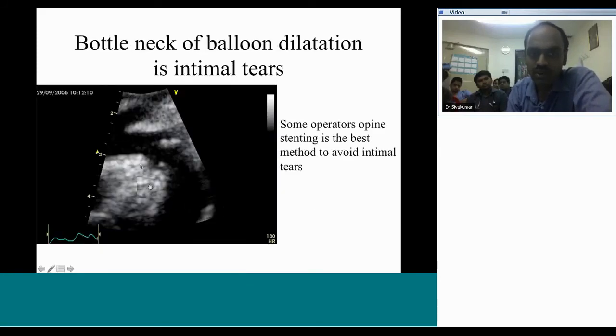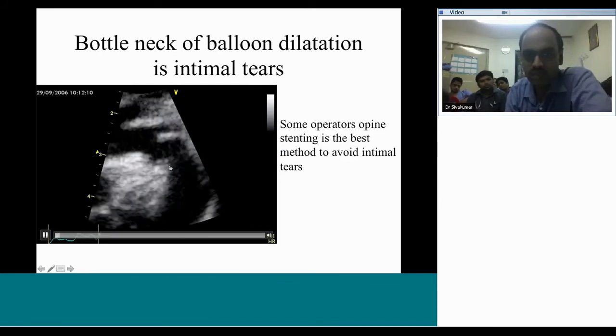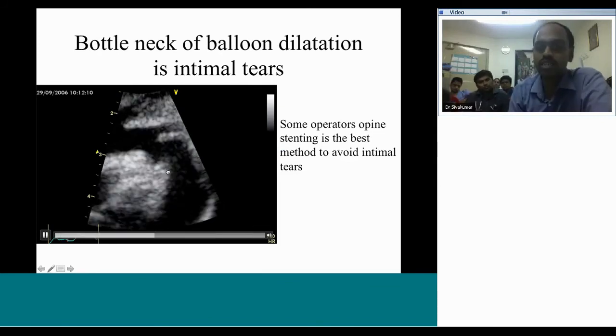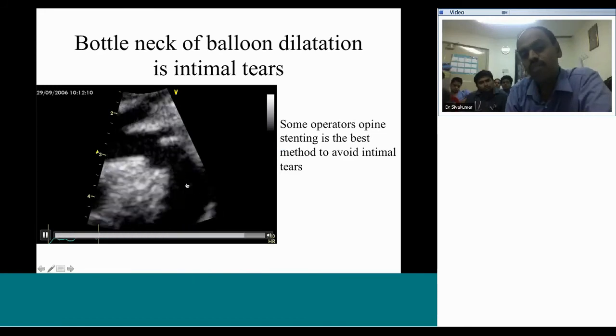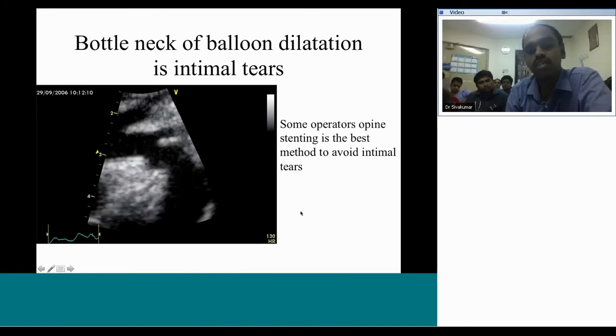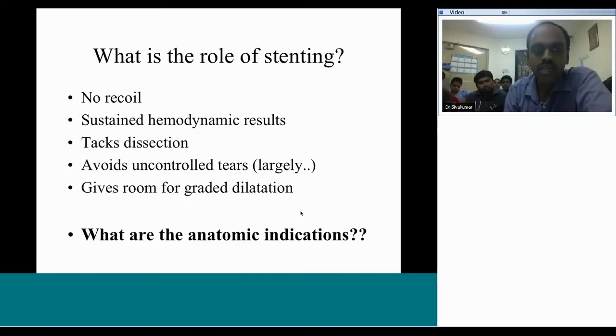So now let us look at the same patient's echocardiography. You can see that intimal tear here. So this is the basic mechanism of balloon dilatation, and since there is an intimal tear, many people will consider stenting a better option, because you are immediately tacking this intimal tear.